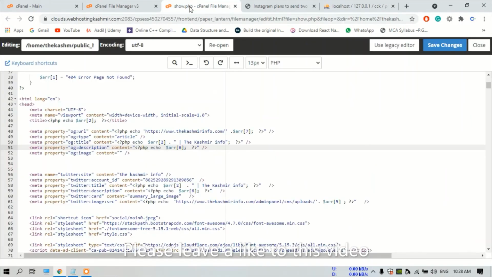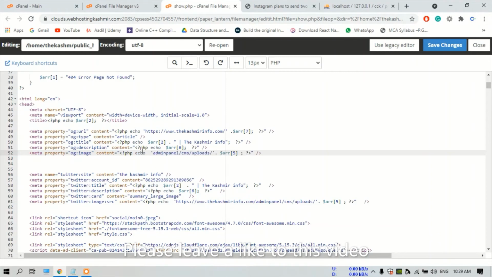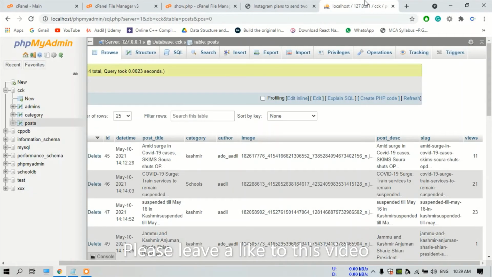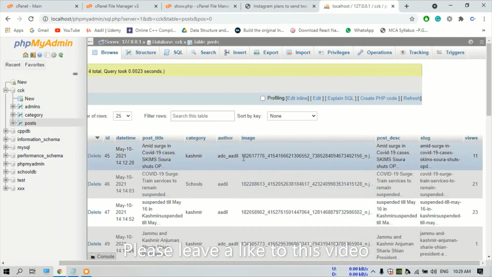Now the last one is image. For this I have used the PHP script again, and you can see here this admin CMS uploads. This is the folder in which the image is located, and you can see this is concatenated with arr5. arr5 contains the name of the image, and basically the name is saved in a database. Let's see, 0 1 2 3 4 5, and you can see here at 5th place, this is the image name, and here you can see this is the image path.